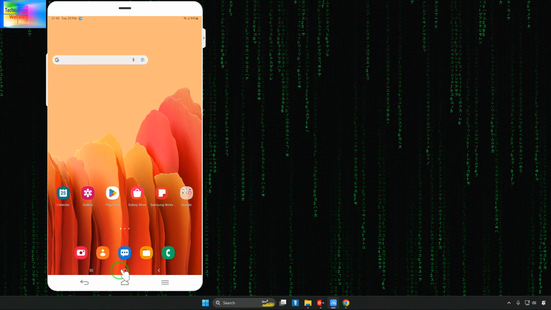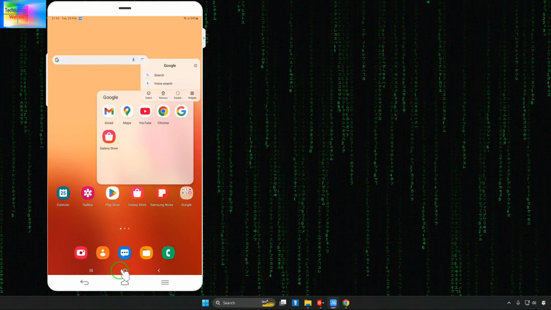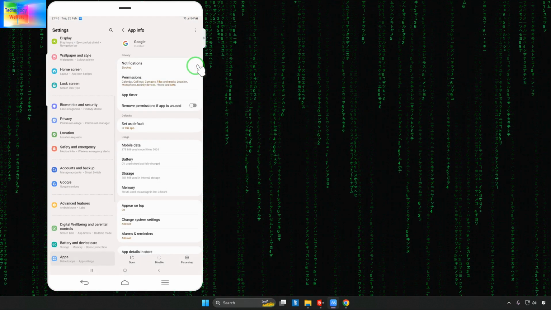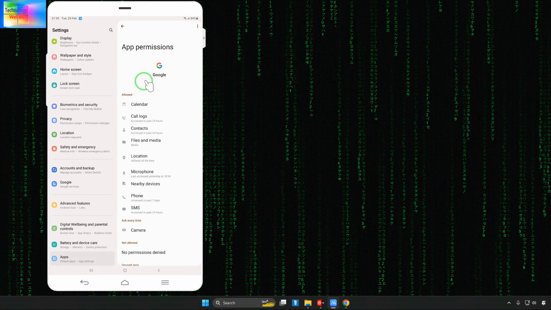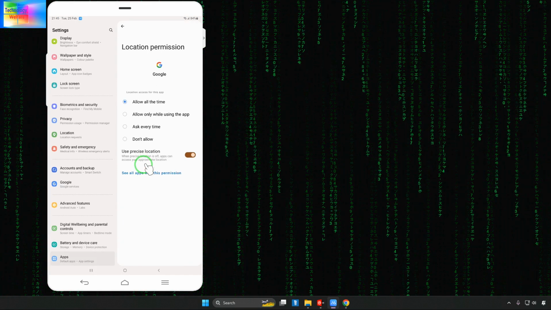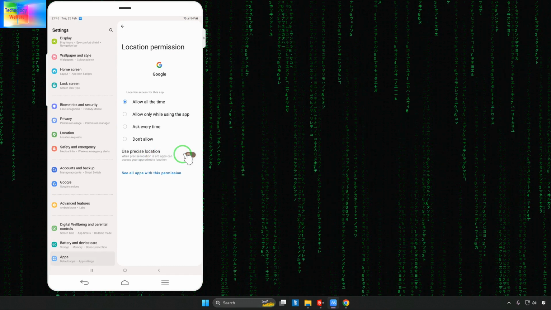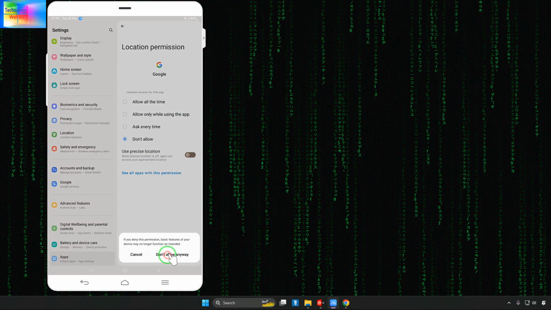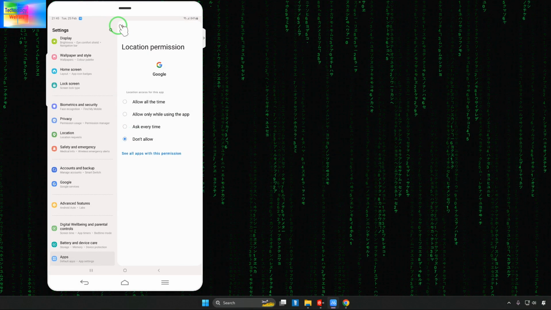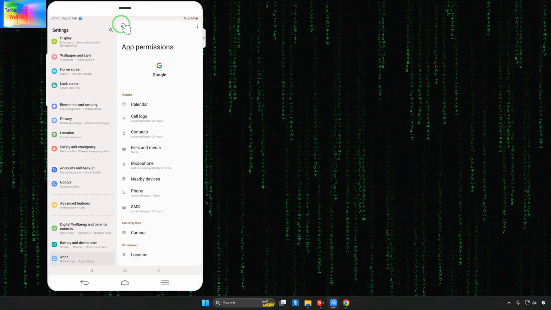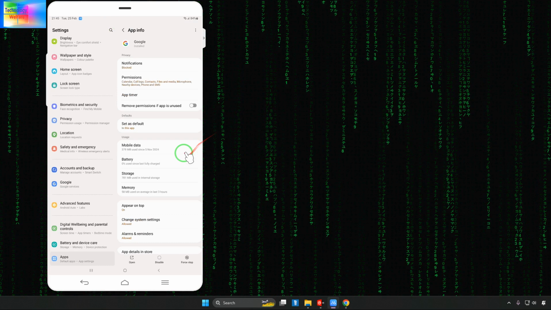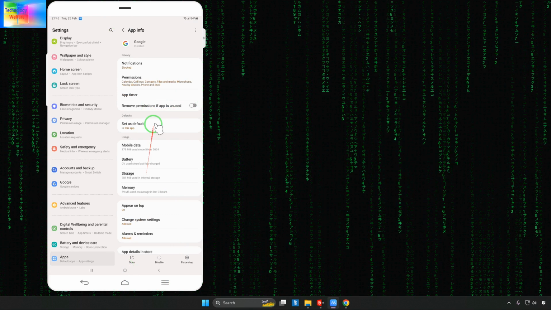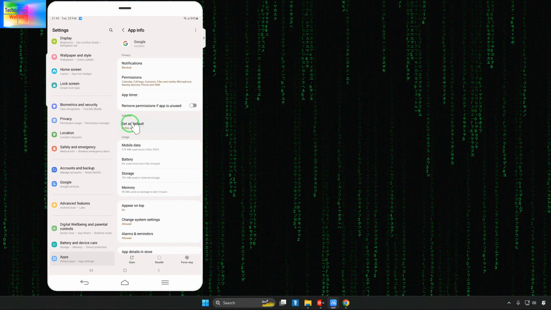Let's close. We will once again come to the Google product, hold it, and click on the help icon, and thereupon tap on permission, and navigate to location, guys. We have to come in here, make it precise location, that would be disabled, and click on don't allow, click on don't allow anyway. So now we go back, and one more time back, and here this is already disabled, that is unused.